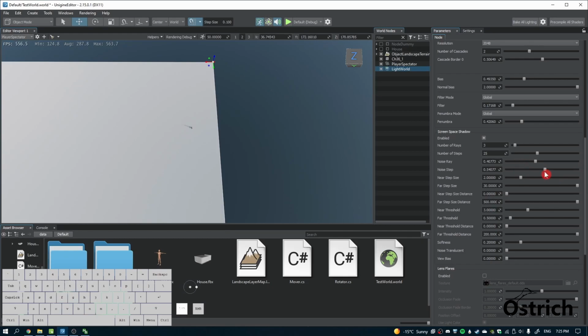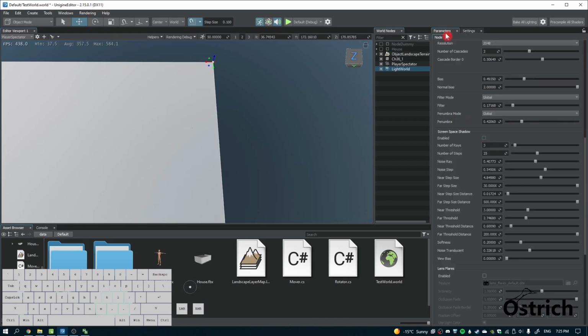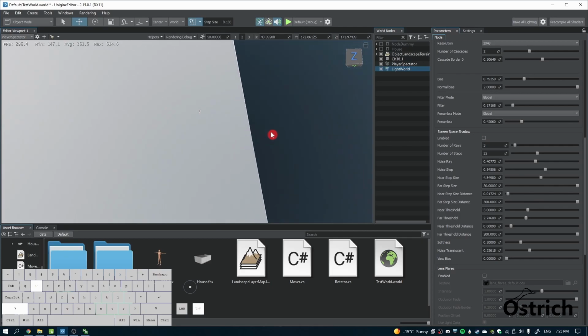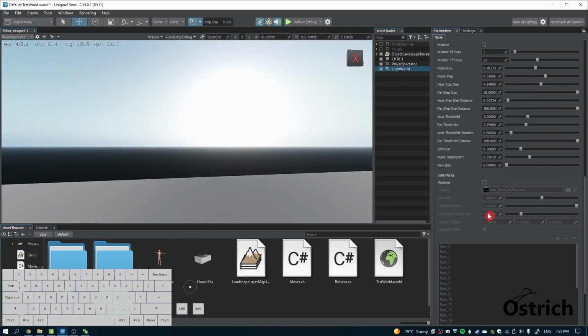Then you could just play around with the settings to see if it works nicely or if it doesn't. I'm going to turn it back off, and turn it off from here because I don't need it, it's too much.